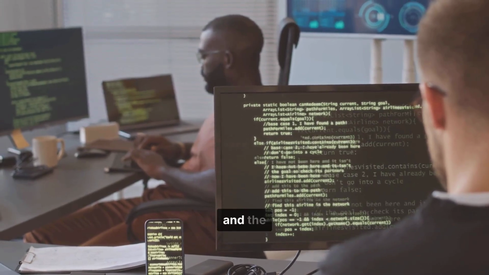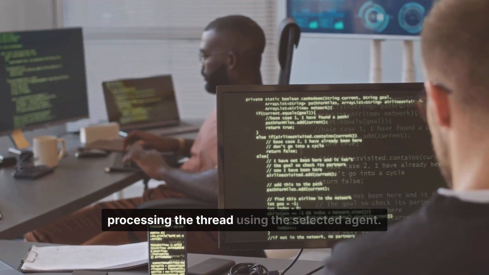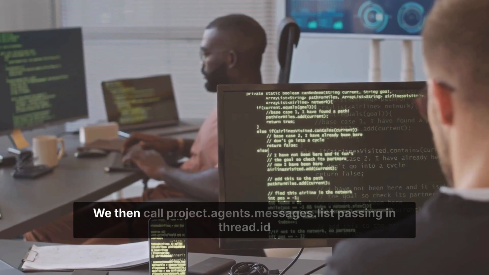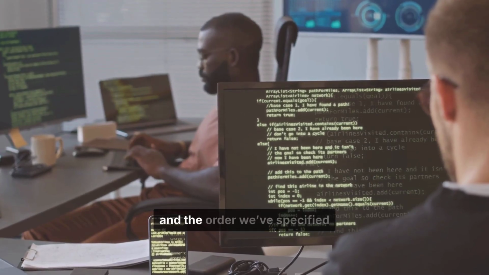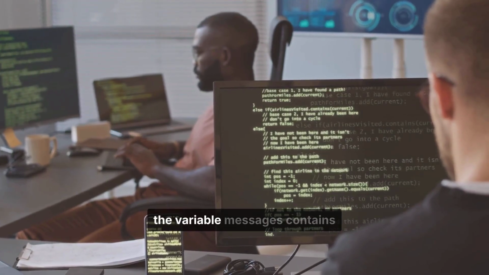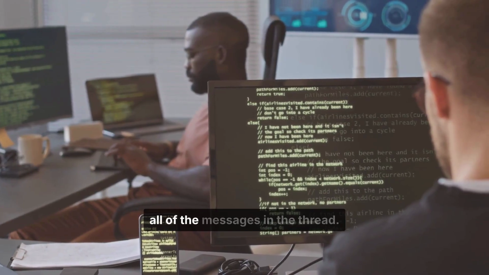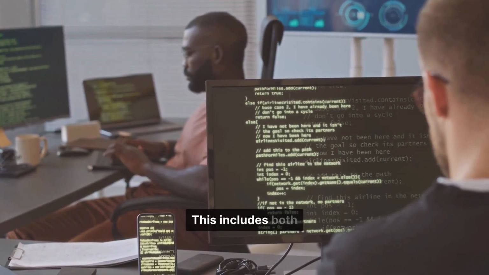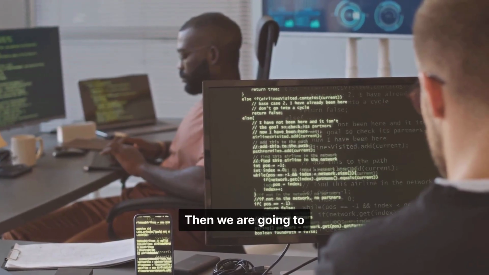This is the task execution context, and the agent service is going to now start processing the thread using the selected agent. We then call project.agents.messages.list, passing in thread.id and the order we've specified, ListSortOrder.ASCENDING. At this point, the variable messages contains all of the messages in the thread. This includes both user and assistant messages.